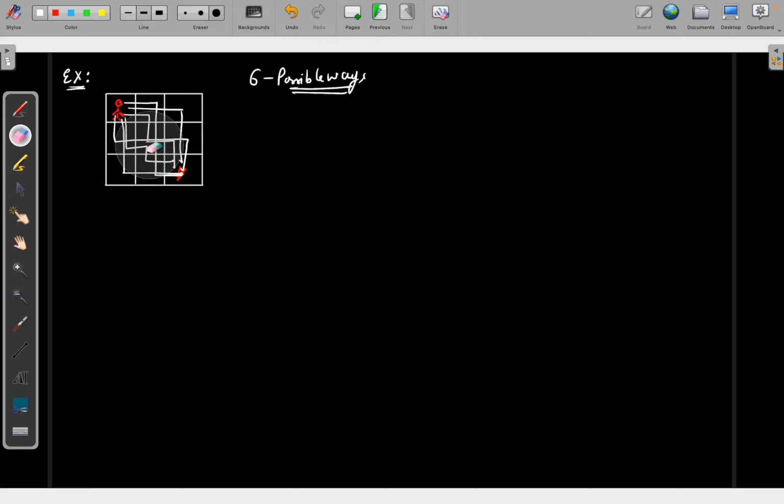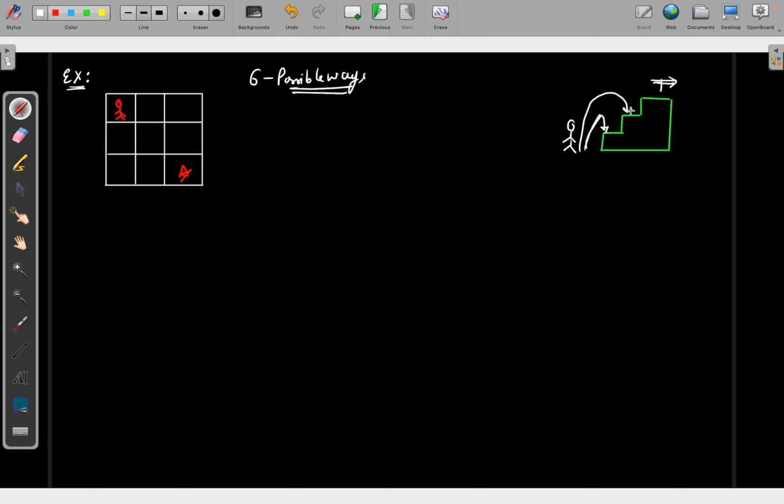So this is how we are going to solve this problem. Remember the same concept from when we had the staircase problem, where we realized something. Suppose you are here and you need to reach the top of it. Either you can take a one step jump, or a two step jump, or a three step jump.